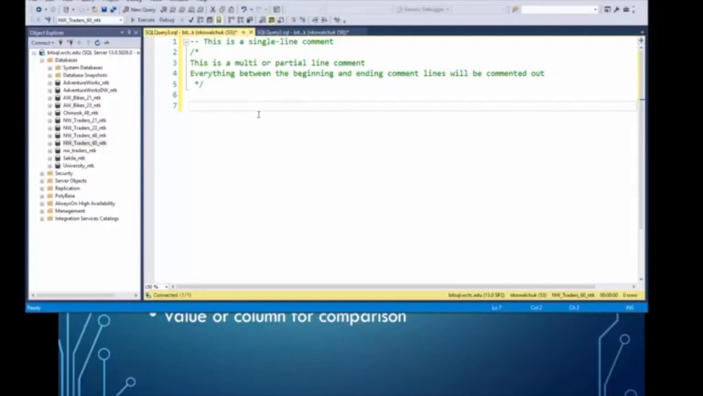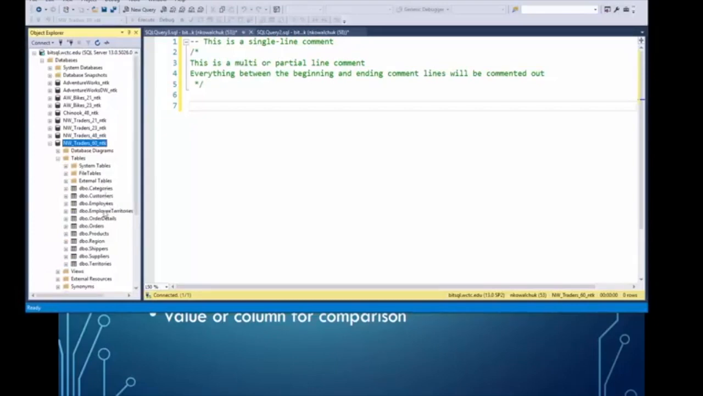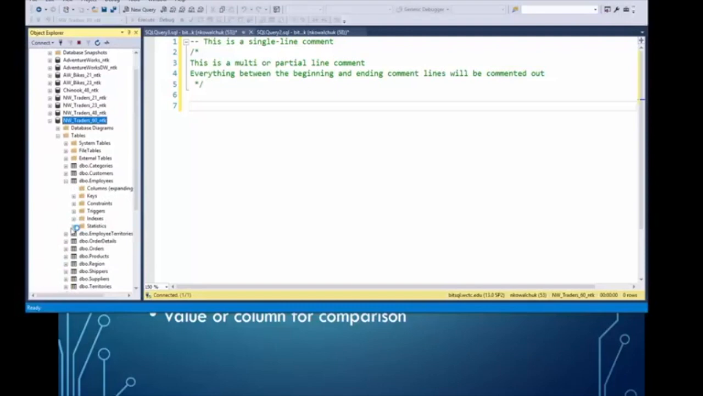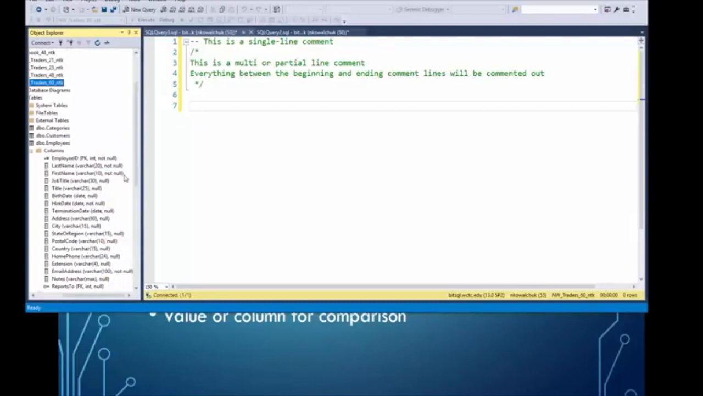So we're on our Northwind Traders database. If you'll remember, they are a company that sells specialty food items to their customers. I'm going to go ahead and open this database and look at the tables. So we've got categories, customers, employees, employee territories, order details, orders, products, regions, shippers, suppliers, and territories. We're going to start by looking at the employees table. So I'm going to open this up and look at the columns in this table. And SQL Server lists them all for us, including their data types and if they allow nulls or not.